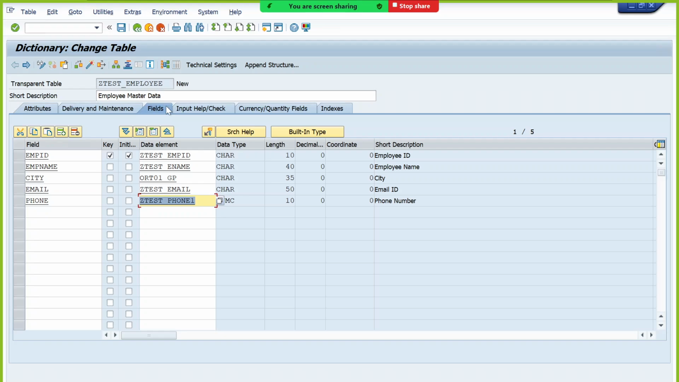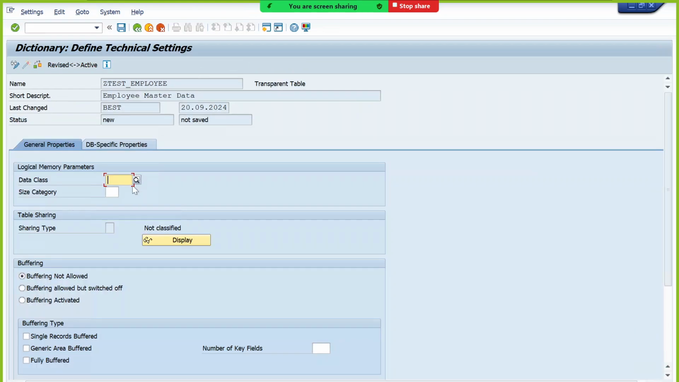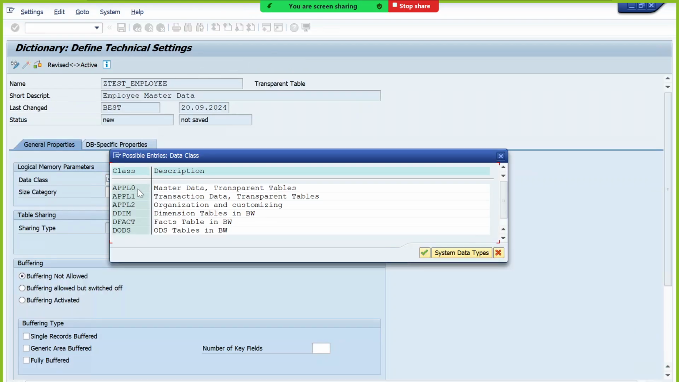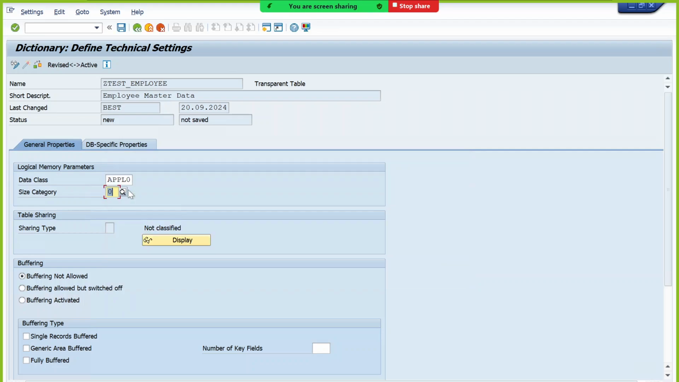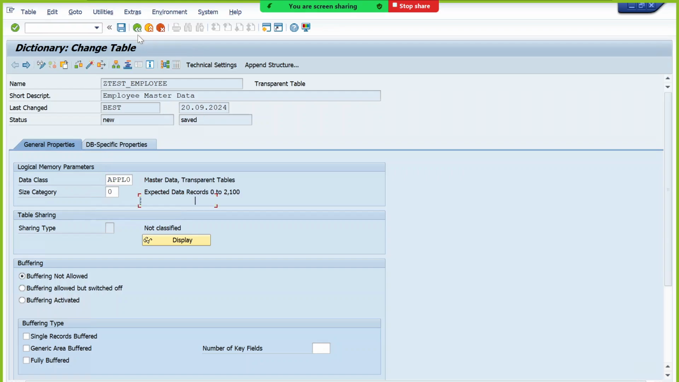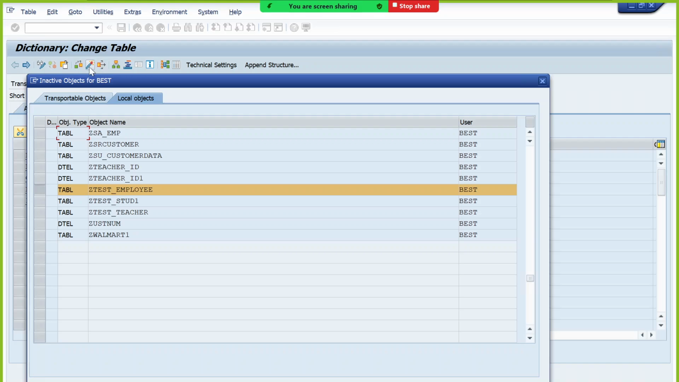What are the important properties to be defined? What are the important parameters? Technical settings, right? Go to technical settings, maintain the data class. What type of data class we need to select? APPL 0 or 1? Master data table, right? APPL 0. Size category: the approximate number of records which we can store in this table. If the maximum number of records are already created, it will automatically extend one more size category. Save the technical settings, go back and activate the table.